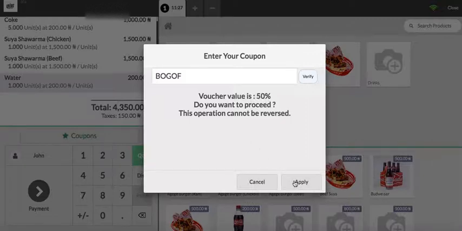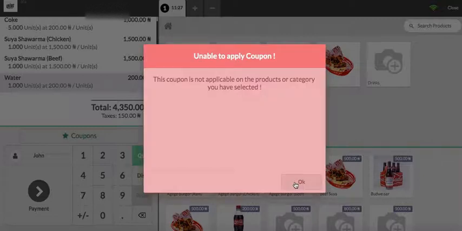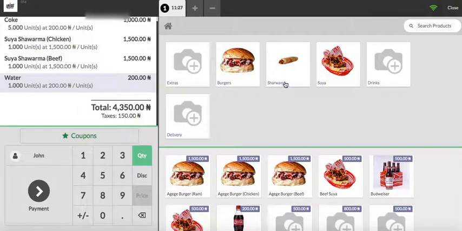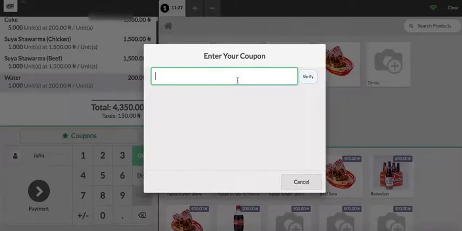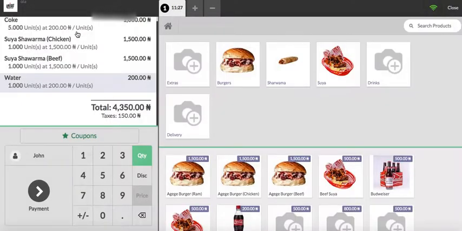Do you want to proceed? Apply. Okay, this coupon is not applicable on the product or the category. The one I created was specified to a particular category. This is just my own database, so that's why it's like that. But if you have a coupon, of course you have to select a customer.